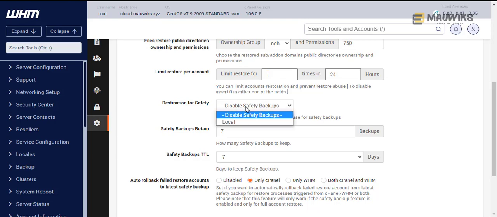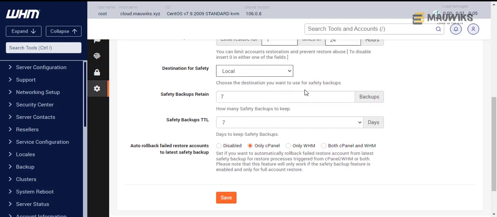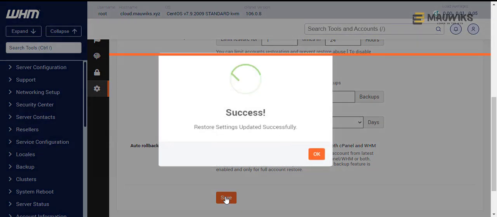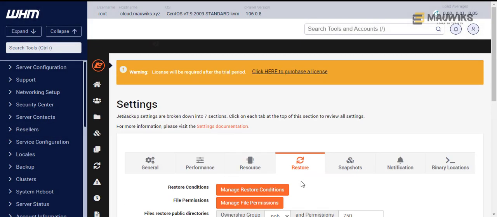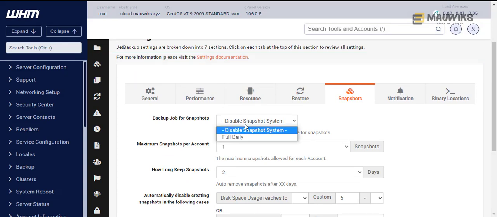Destination for safety. Local safety backups retain. Want to use your safety backups? Disable. Retain, maybe just one. Same thing as one. Only cPanel, yes. Save. So once this is done, let's go to the snapshots.